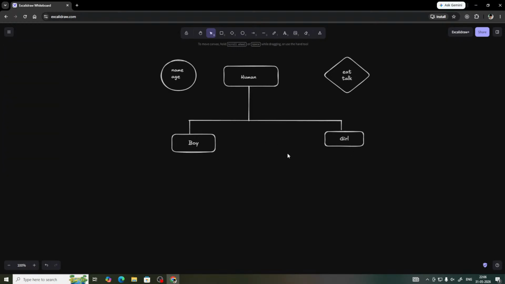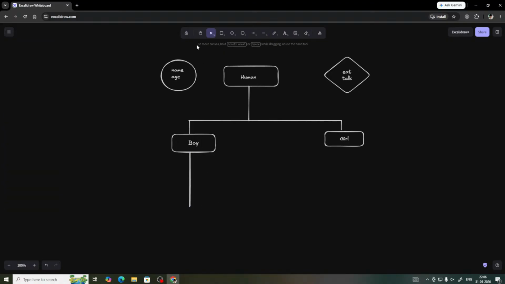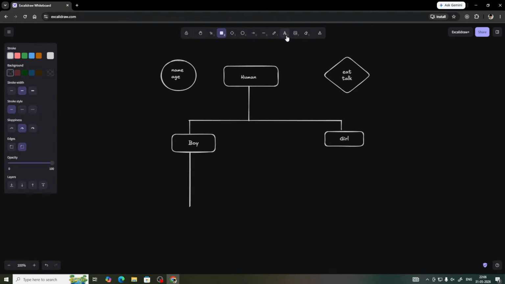Now these are the real world objects. Human is a blueprint, but in the world God has created boy and girl. These are the real time objects, which we can touch and see. Since boy and girl are created from the blueprint of a human, they will have the same properties and attributes. That means they will have this name and age, and they will perform some tasks, that is eat and talk.